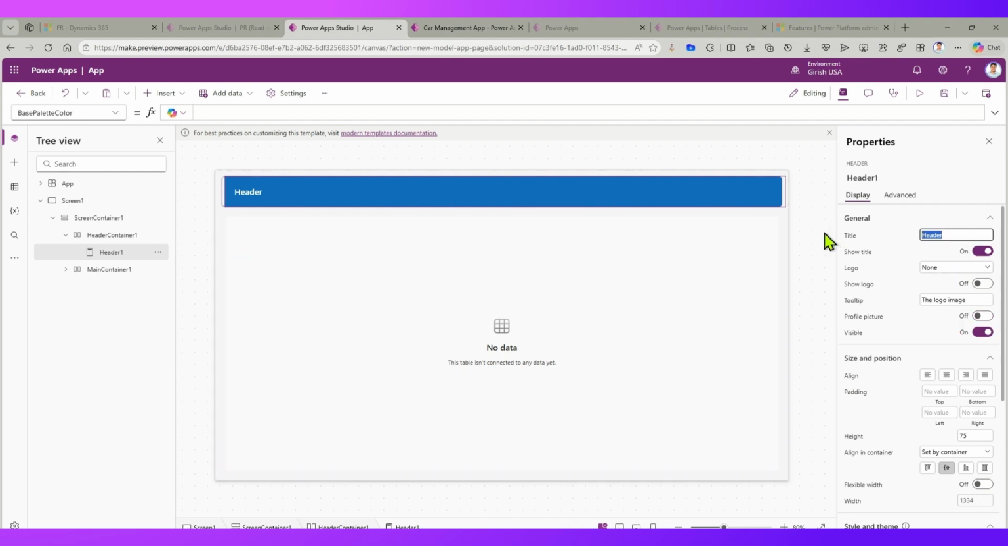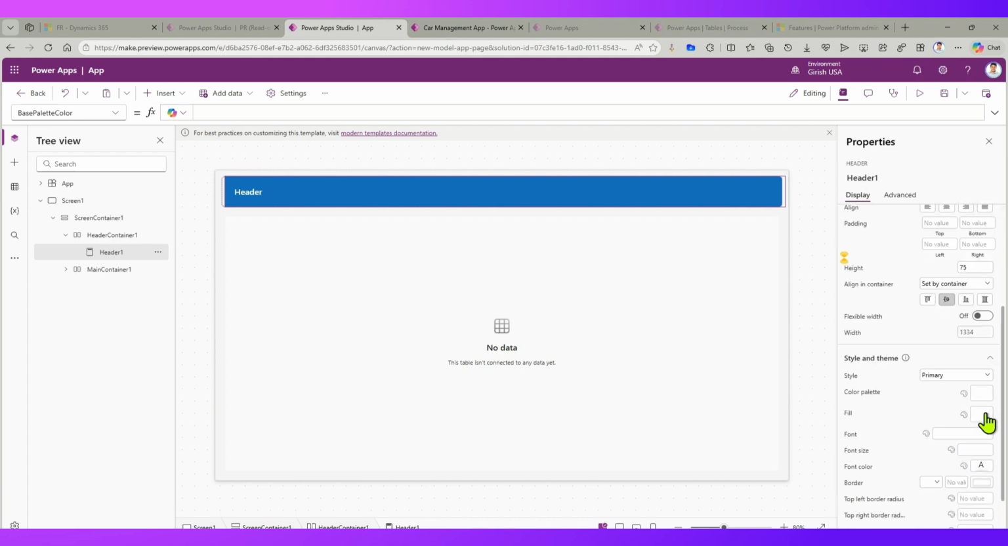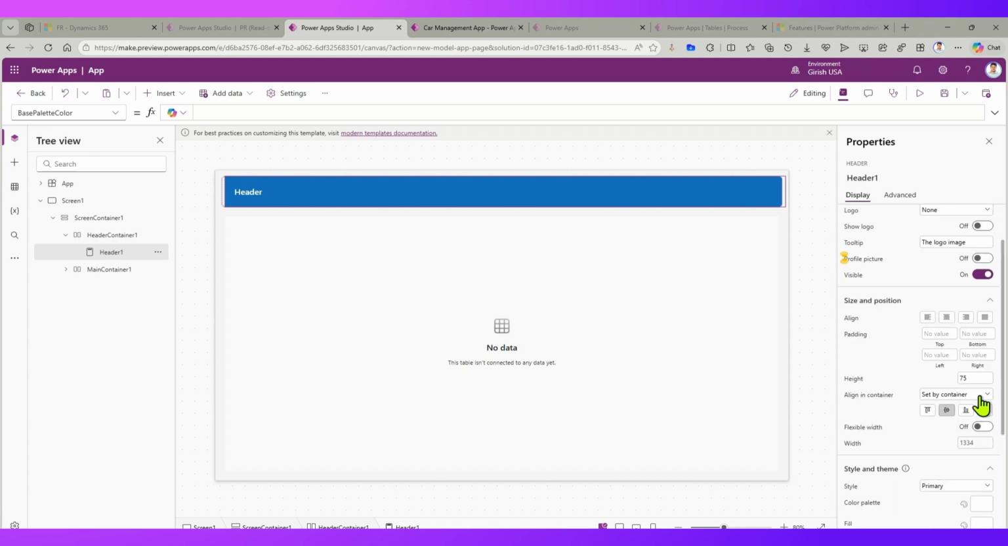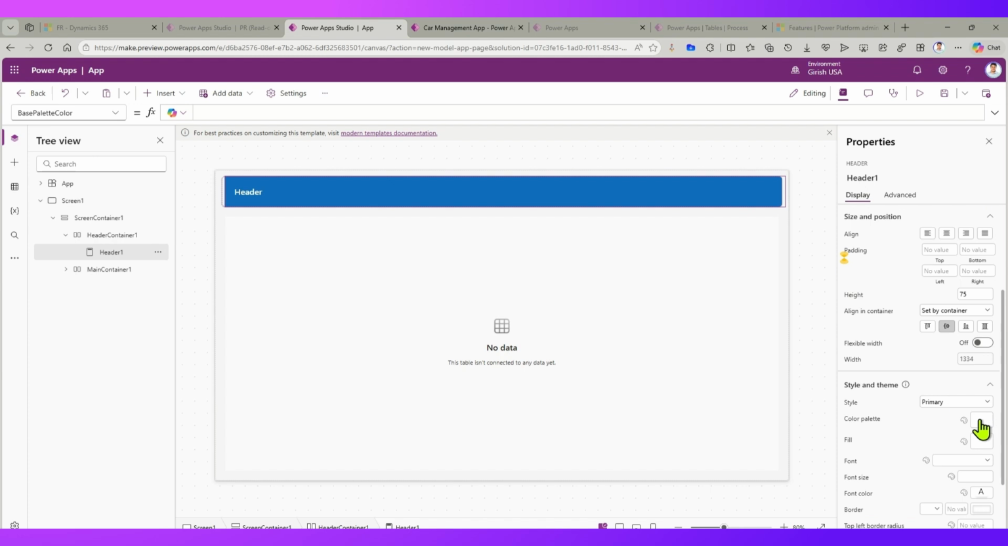Now in the header I can just write flow runs, and I can go ahead and pick whatever primary color, secondary color, font color, border color. So all those things I can pick. Now for the style, you can see there are color palettes.